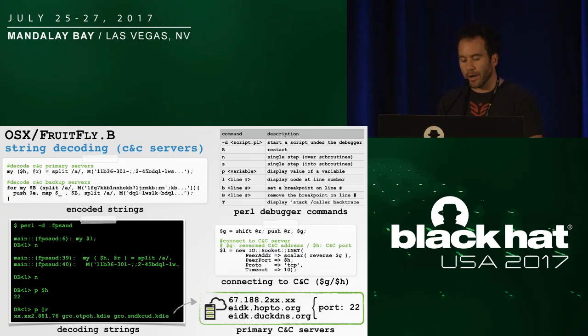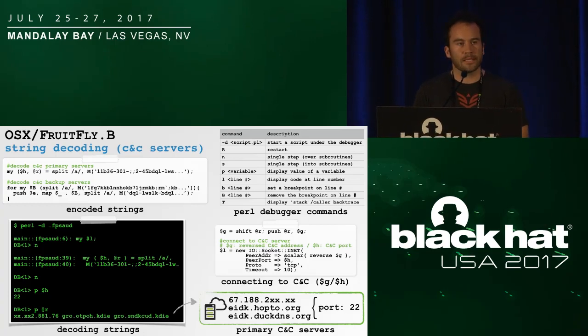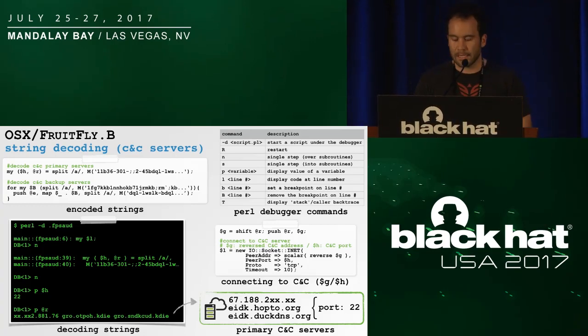Now we're not going to debug the entire malware, because that would take way too long, but we can simply step over this routine and then print out the values. And very easily we can see that they're the IP addresses and the URLs of the primary command and control servers, albeit reversed. And then on the slide, there's some code that we can see uses these addresses to connect to the attacker's command and control server.